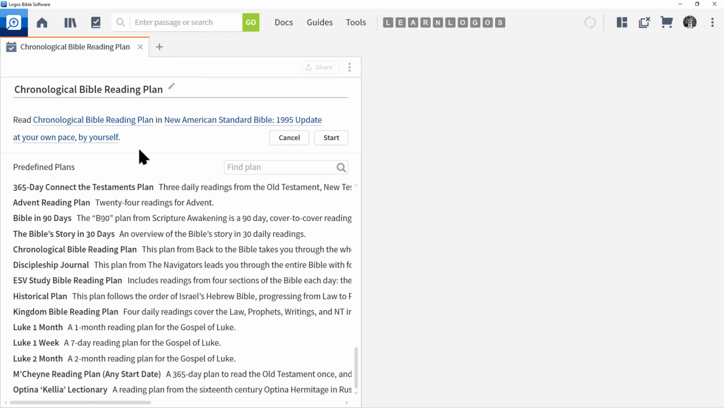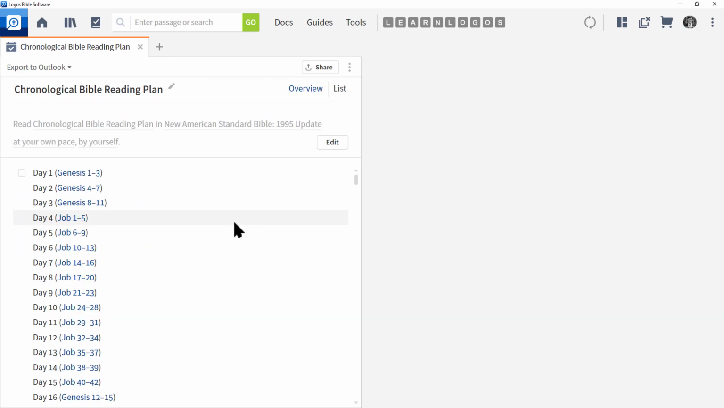As you can see, it's not that complicated. We already have a name provided, though if you click the pencil icon or you click on the name, you can change the reading plan if you prefer. Now, let's go ahead and click Start. In a few moments, Logos will generate the reading plan.